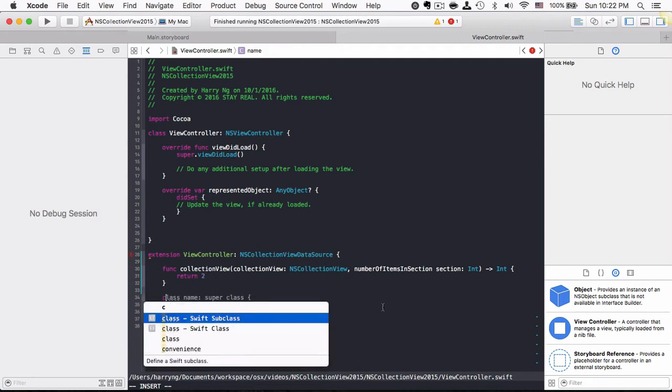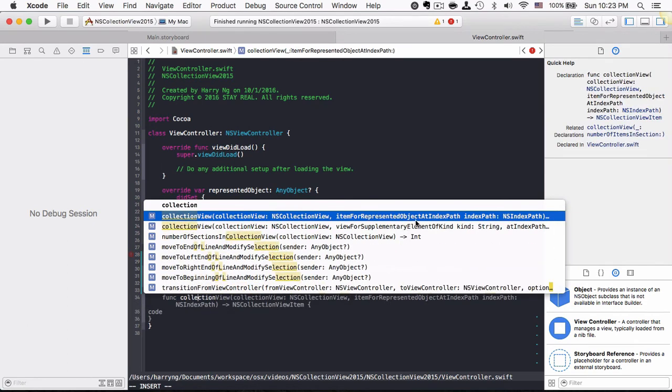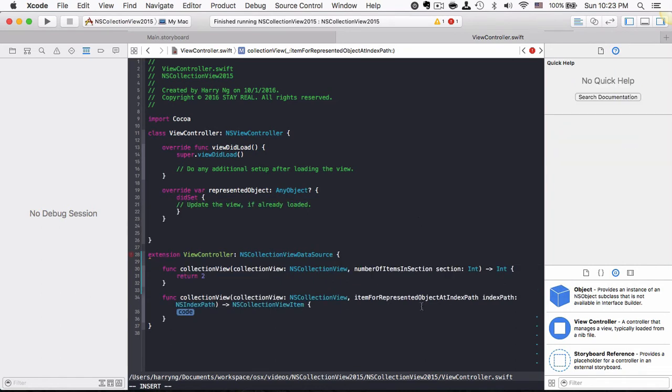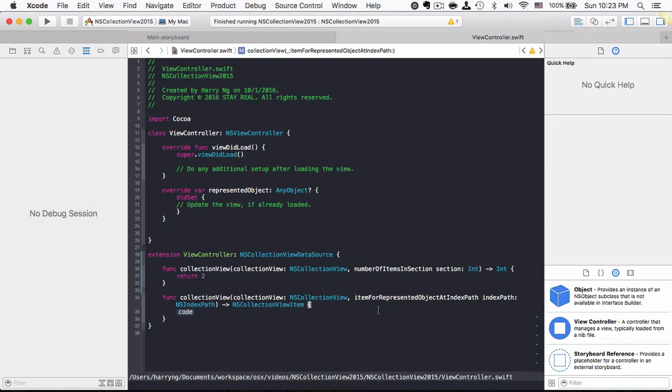The other necessary method is collection view item for represented object at index path. This API doesn't look the same as the iOS counterpart, but there is some legacy reason for NSCollectionView. The represented object has been used for a long time. In the update of NSCollectionView in Cocoa, I guess the Apple team would just use something similar to improve the API.